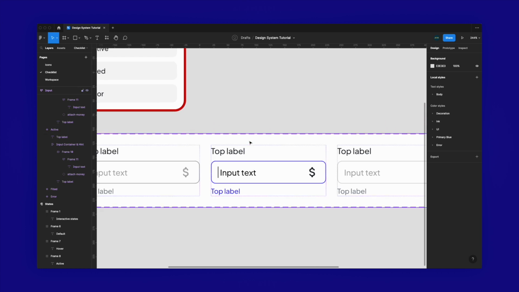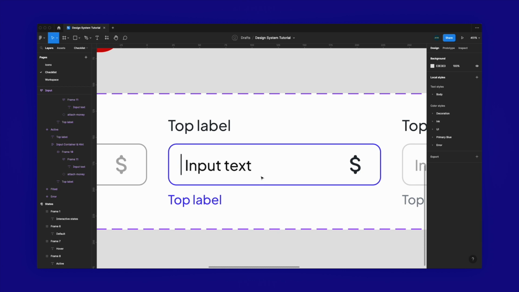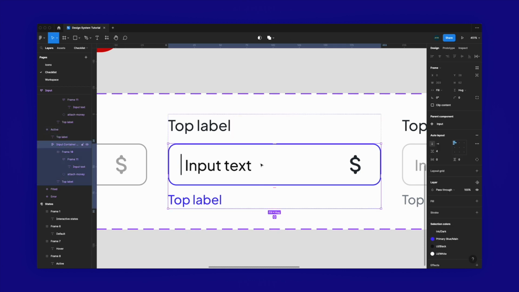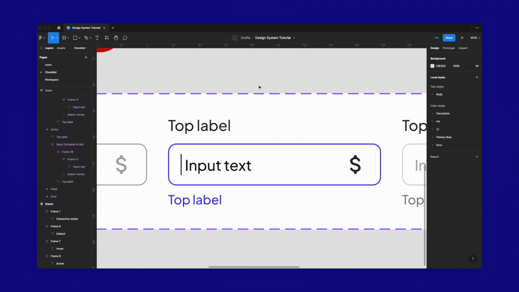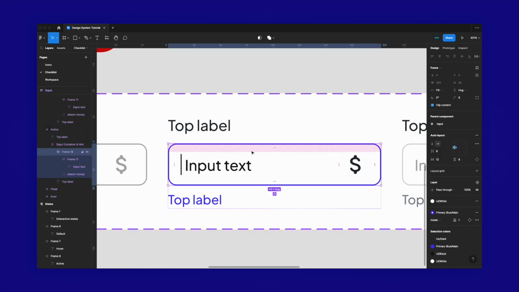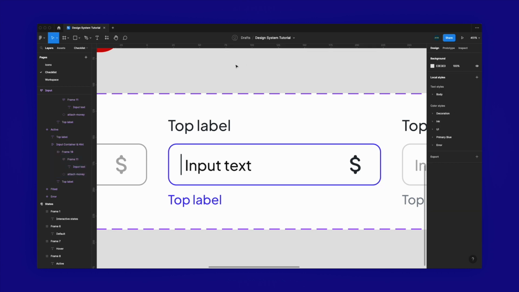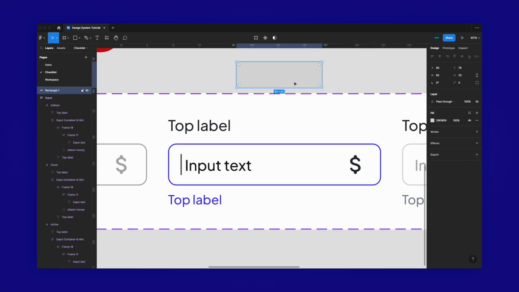So that's looking pretty good. But one other thing I want to add that I think looks really cool for active states is a focus ring. So it's going to be like a double border. Unfortunately, you can't stack borders currently in Figma, so we're going to use another little hack that I learned.